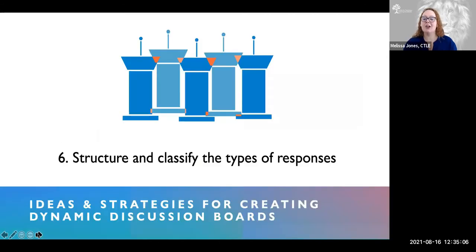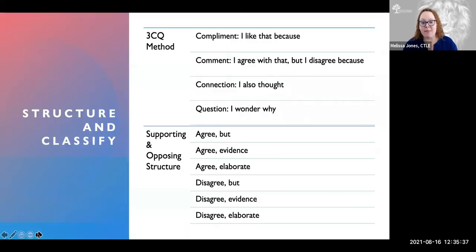And to go along with that, our sixth idea is to structure and classify the types of responses that you want in your discussion forums. And I'm going to give you two different ways to look at this. We saw for a long time that people were concerned about discussion forums because students tended to say the same things, or you felt like they were just searching for information and then regurgitating it back in the discussion forum. But instead, what we could do is provide a little guidance, a little framework for how we want our discussions to happen. This first one is from Jennifer Stewart Mitchell, and it's the 3CQ method.